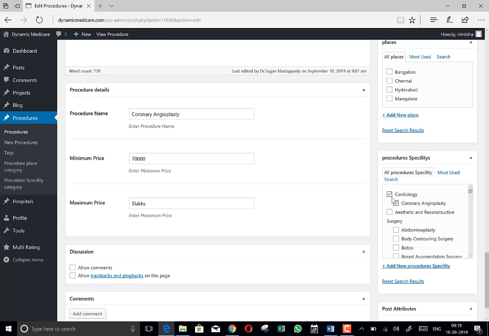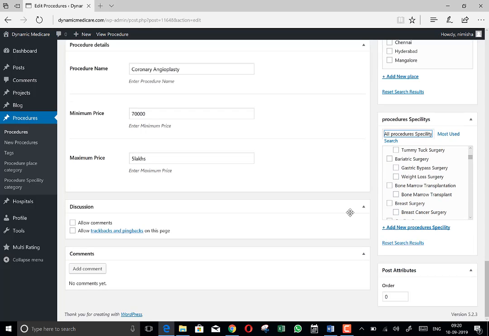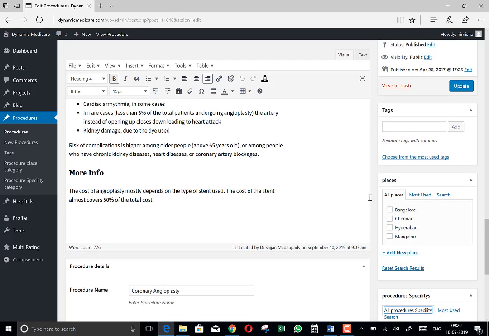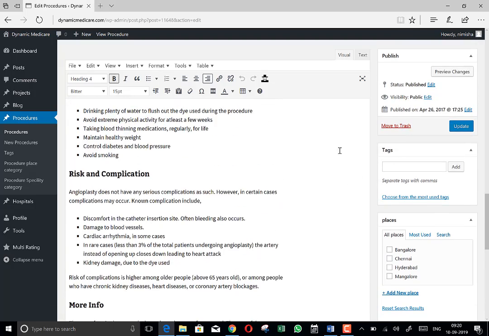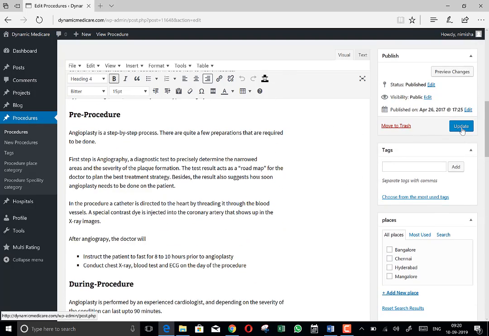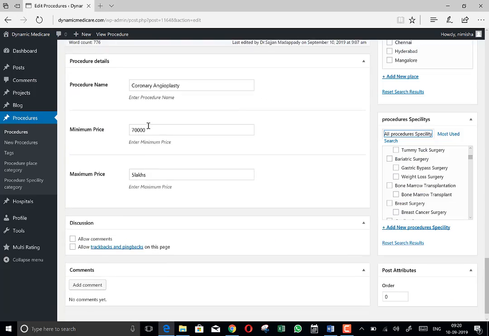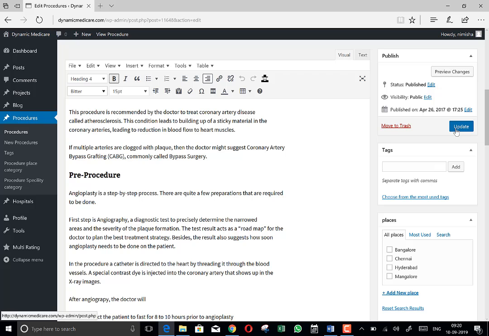The rest you don't have to look into. What you have to do is search for all the procedures here. In cardiology, it comes under coronary angioplasty. You click cardiology, click angioplasty, so that goes into that particular post. Now let's do this practically for one particular procedure. We'll go back and not update, because we don't want it to change for now. Or else I'll just remove this money here because I'm not sure about the amount. So I'll just update.